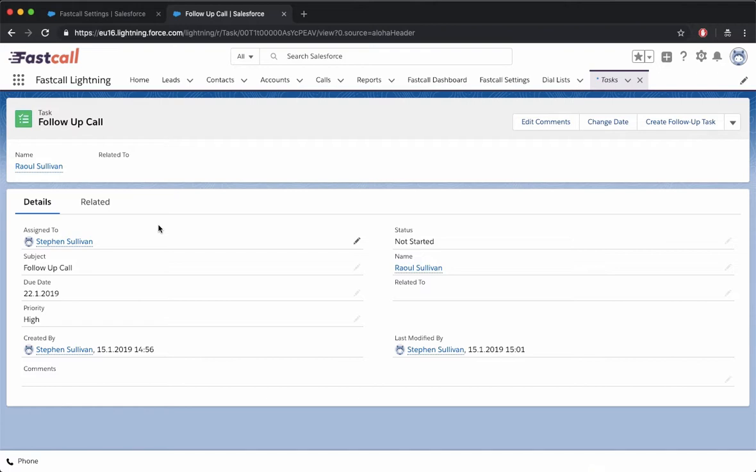And that's it for the way that Fastcall interacts with task objects in Salesforce.